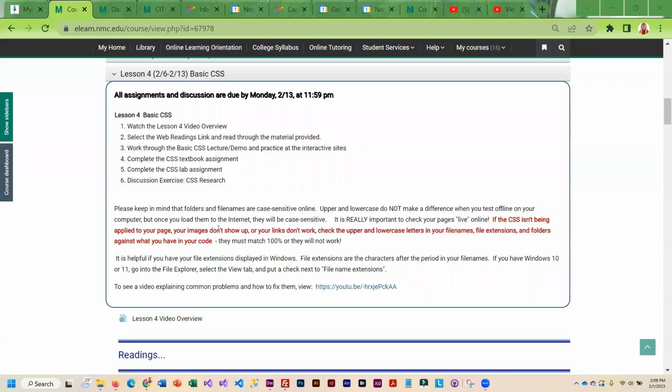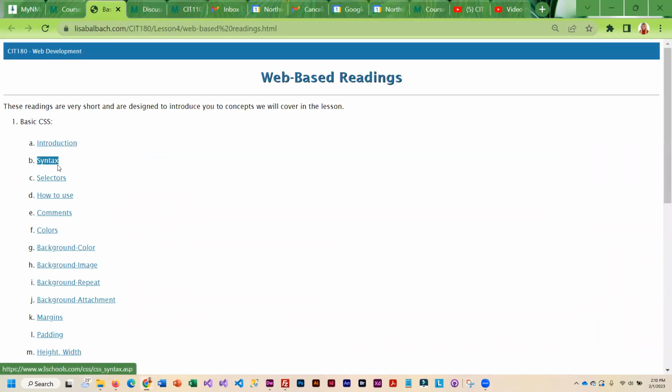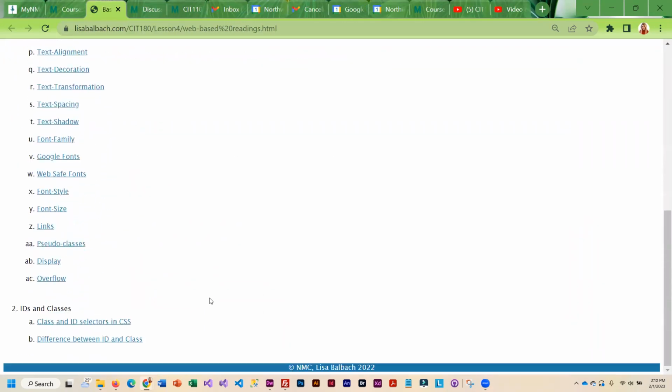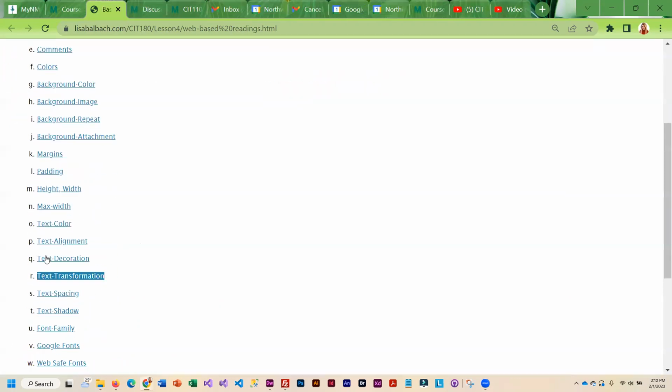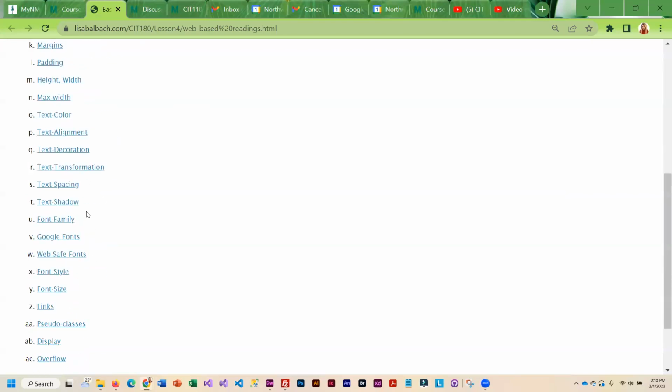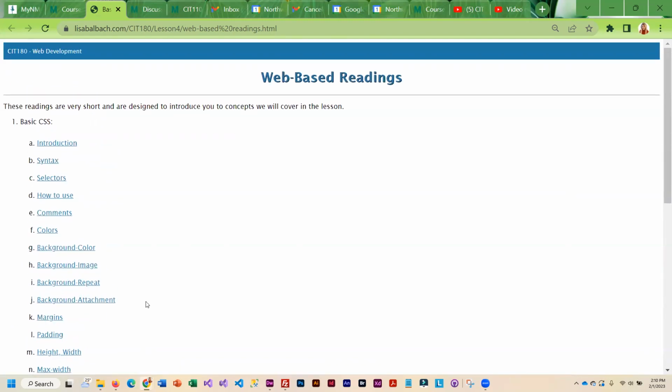So this week, you are going to learn CSS. And CSS is what we use to make our pages look good. And you're going to start with the web-based readings. And it does seem like a lot, but keep in mind that these readings are maybe one page long. So it's actually not all of that much. But this is all of the CSS that we are going to be learning this week.